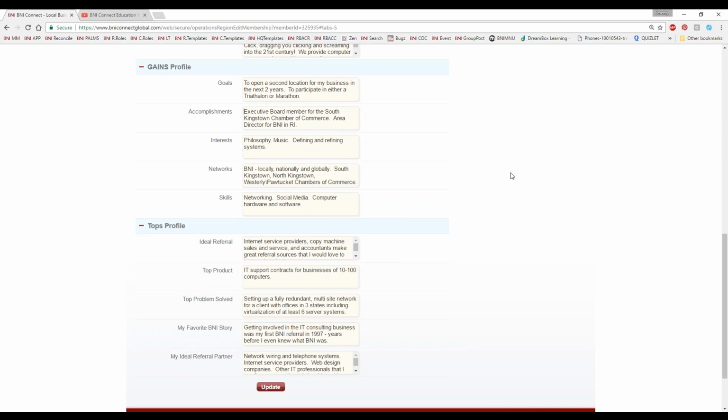Gains profile, of course: goals, accomplishments, interests, networks, and skills. Great idea to fill that out. And if you've taken your member success program already, or if you're going to your member success program, pay attention when they teach you about the gains profile and the gains exchange. What we should be doing before every one-to-one meeting is reading the other person's gains profile. It will take the one-to-ones to a whole new level because you'll know that much more about the person.